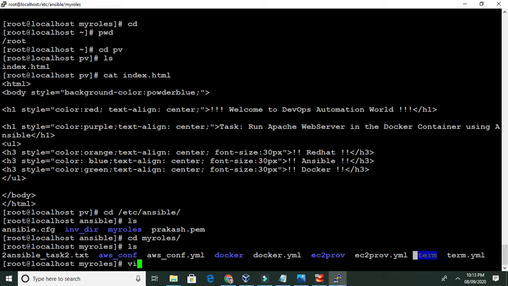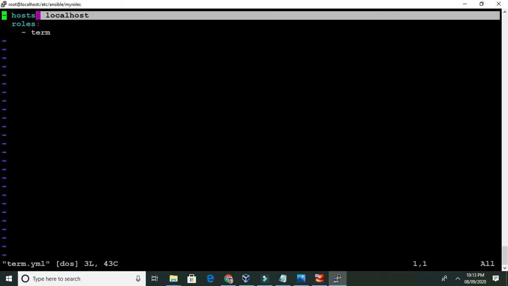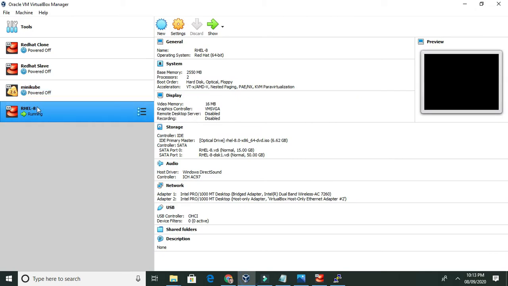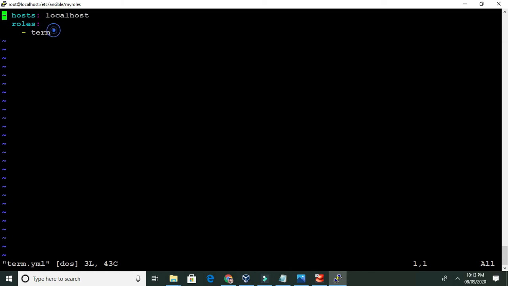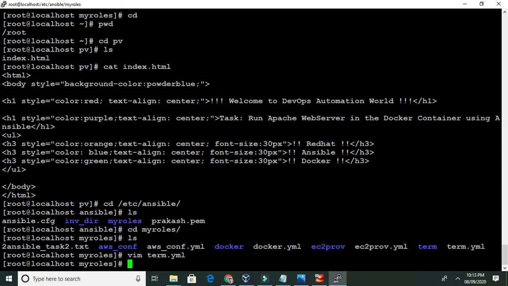So let me show you the playbook which I am using. This is the playbook that tells Ansible to go to the localhost, this machine. This is my localhost, and run this role for me. This is the simple code which I am using, and let me take you to the code of the task that this role is going to run.